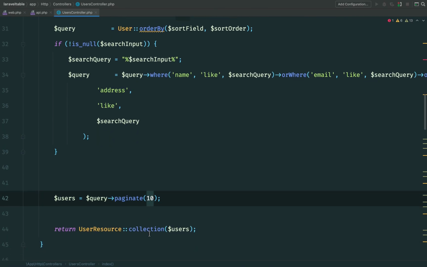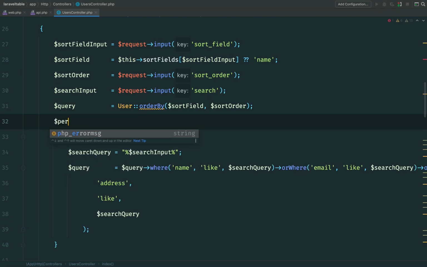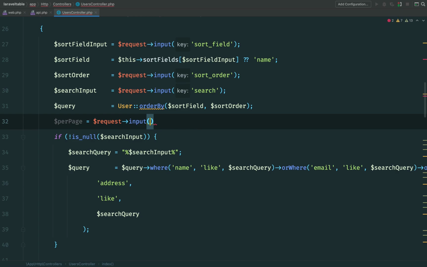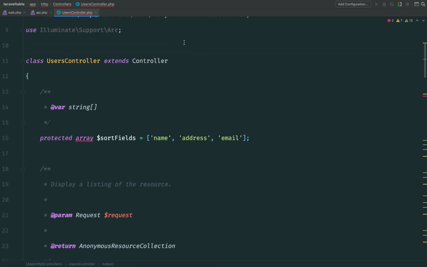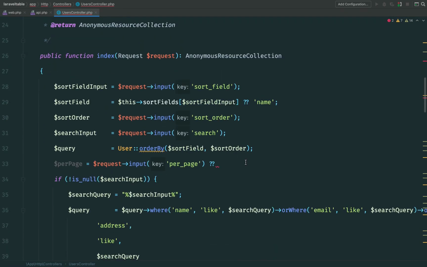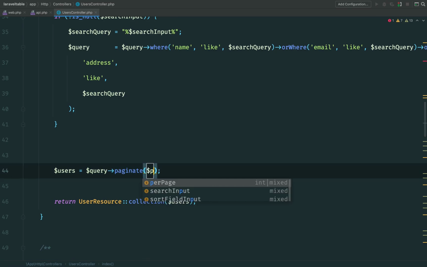So you can see that we are passing 10 as a static value. Instead of this, we can make some change like this. Let's pass a new field called per page, and this will be request input. It will be something like per_page, and if this exists, we'll be using the same. Otherwise, let's create a constant over here, const per page equal to 10, and then we can get this as self per page, and then per page can be easily handled.